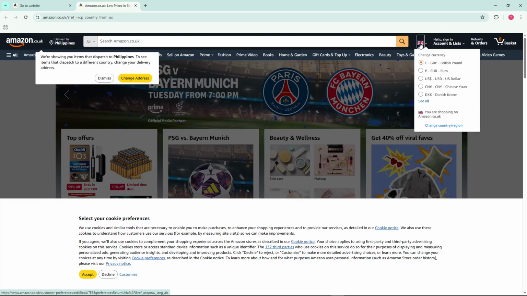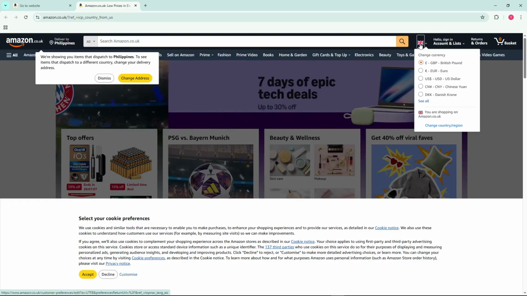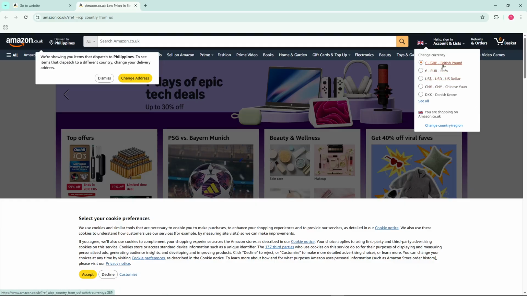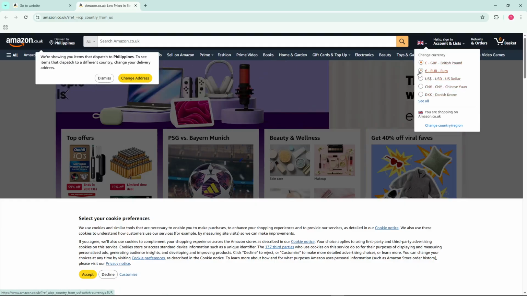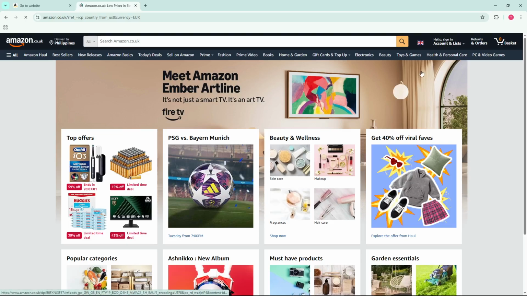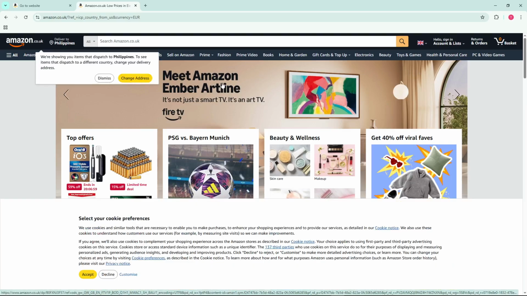Hover your mouse over it once again, and this time you'll see options for selecting your preferred currency. Click on the currency you want to use for viewing product prices. This is crucial because even within the same regional marketplace, Amazon often offers multiple currency options depending on your location and preferences. With your currency now set, it's time to find a product and see the changes in action.